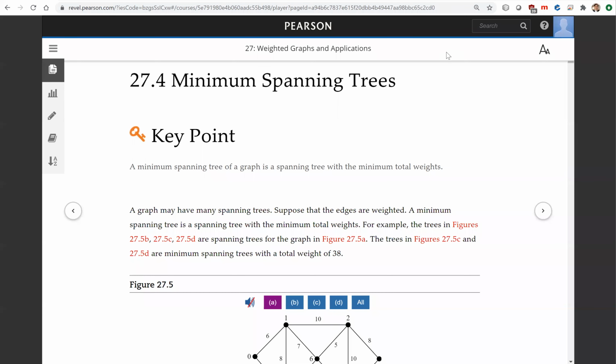Hello, in this video, we will introduce minimum spanning tree. A minimum spanning tree of a graph is a spanning tree with the minimum total weights. Let's look at this graph.